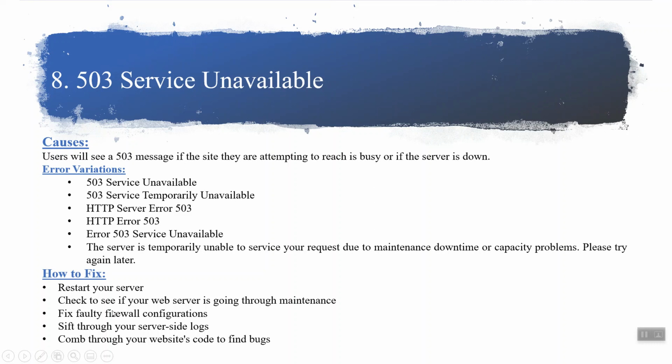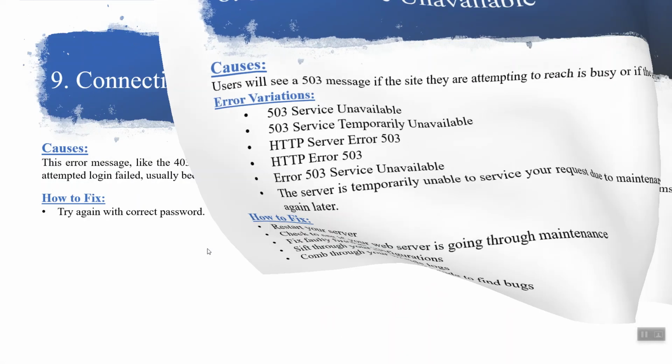So how to fix this? Here you can restart your server or check to see if your web server is going through maintenance. Fix faulty firewall configuration if there is any. Also sift through your server side logs. You can check the logs from your server side to see why this error is coming. Also you can comb through your website's code to find a bug. So these are the things you can do to get rid of this error.